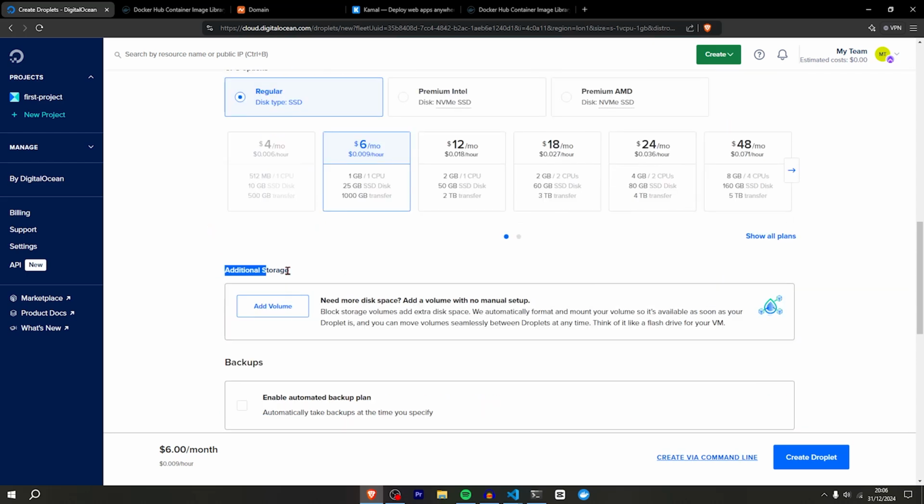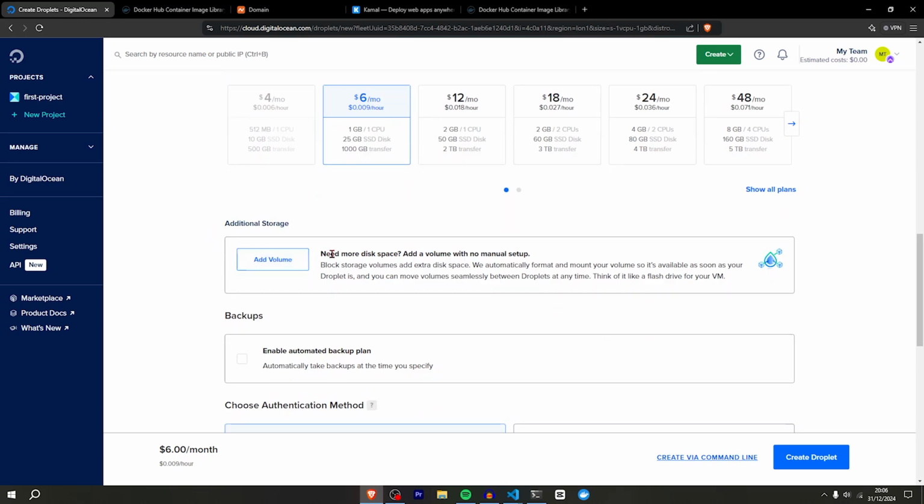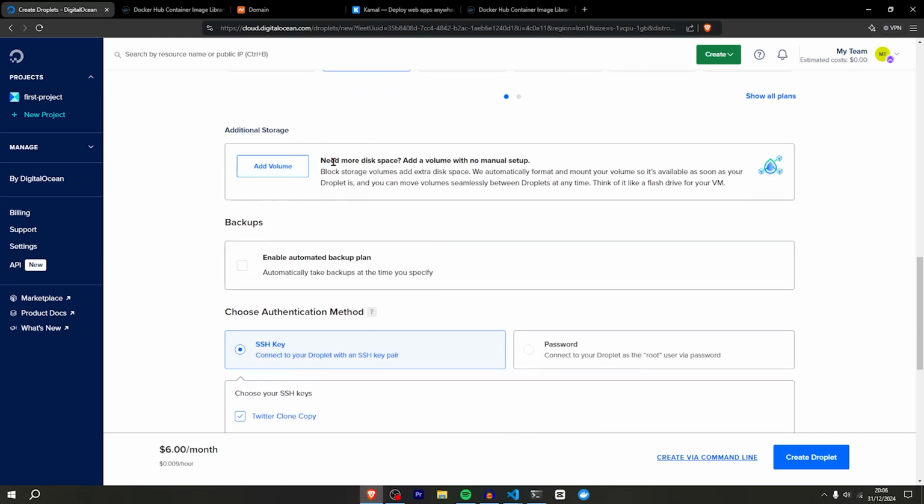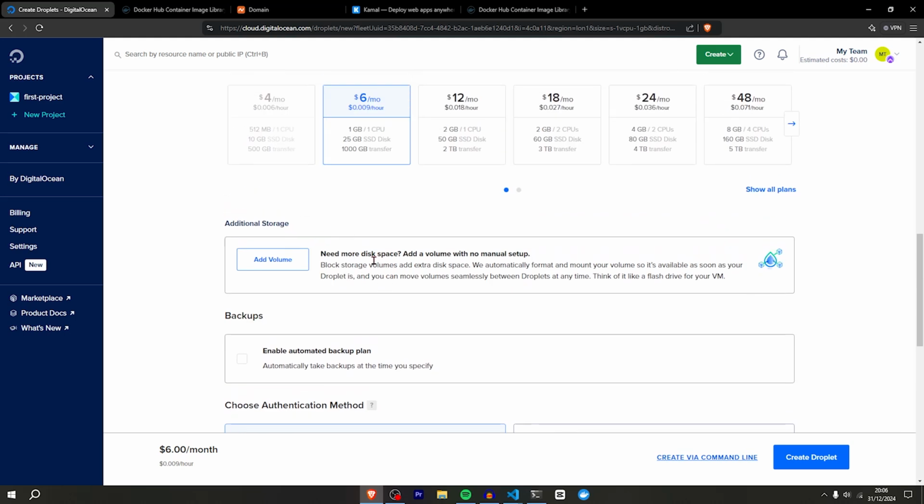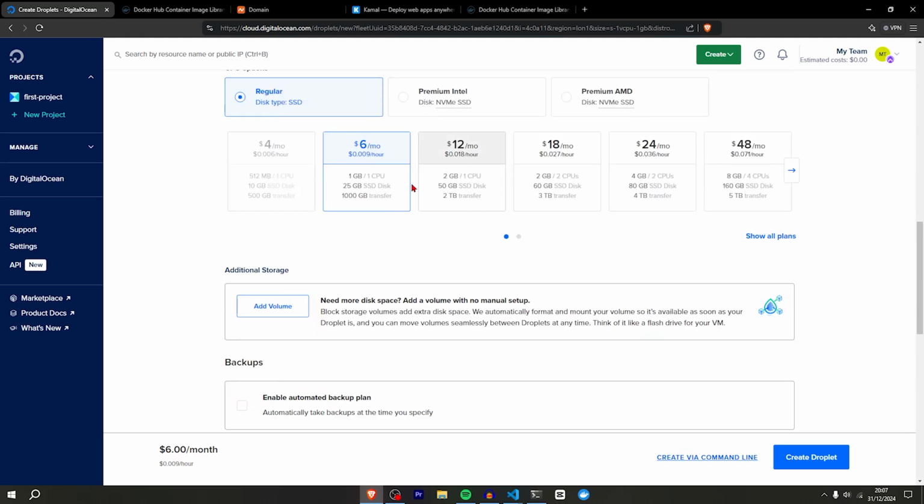Next, we're going to scroll down, and here we see the option to add volume. We don't need to do that, but if you needed more volume, as in more disk space, then you could easily do that. And it says no manual setup here, but there is actually a little bit of setup in VS Code. But yeah, you can easily add more disk storage if you need it. And you might need that if your application becomes extra large, and it would be cheaper than buying a higher tier of droplet over here.